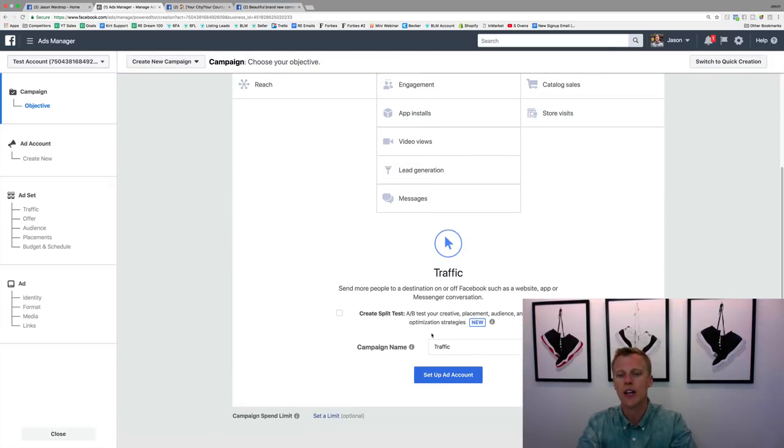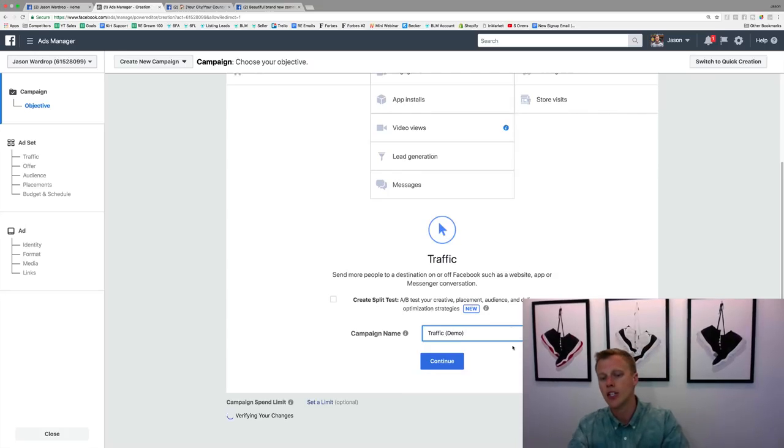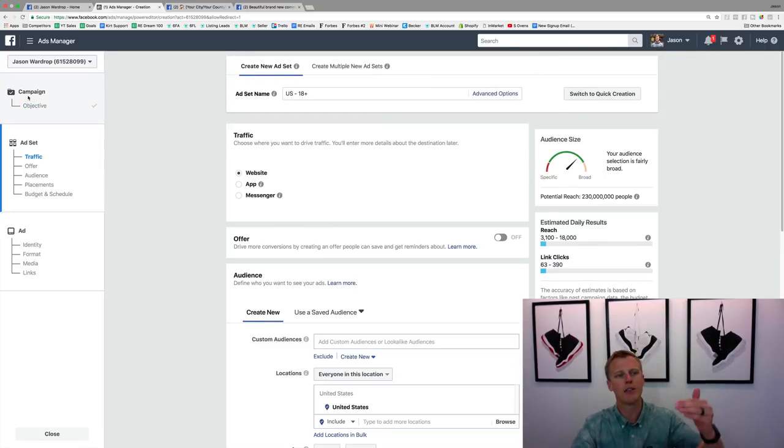So if we click on this, we can give it a campaign name. Let's just say we're going to do traffic, and then we'll do demo right here for this example. Okay, so we'll hit continue. Now you can see we're breaking it down. We've got the campaign, which is basically your objective. What do you actually want to do? You want to generate leads, send people to your website, get people to watch your videos, whatever it might be.